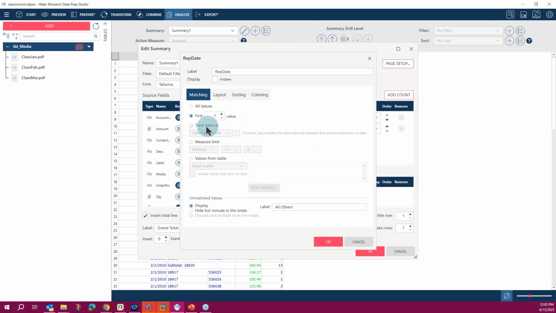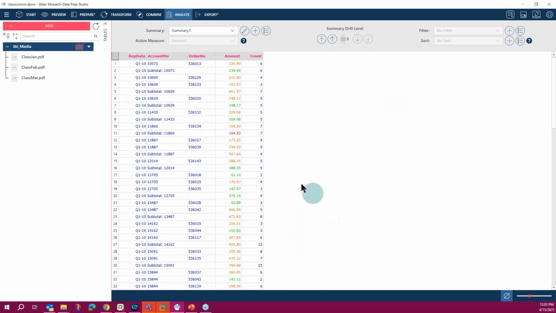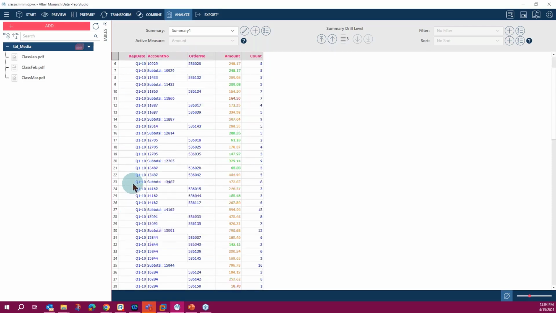Another option is by time interval. Since this is the report date, you can just say, give me calendar month or quarter, calendar quarter options, and display all others. Okay, so this would give you a different view. Now it will show you by quarter.